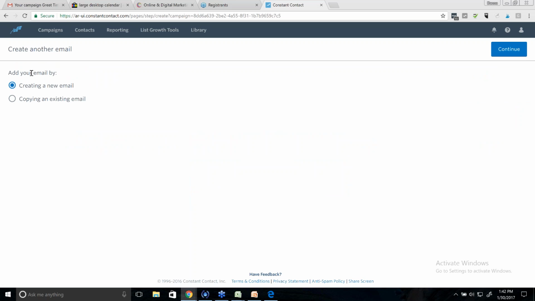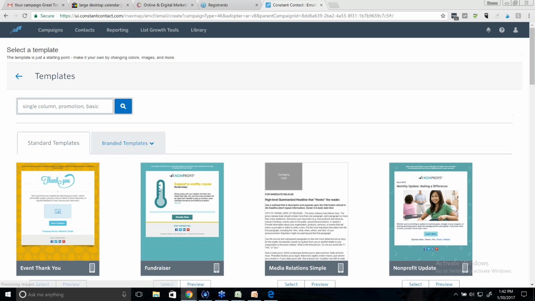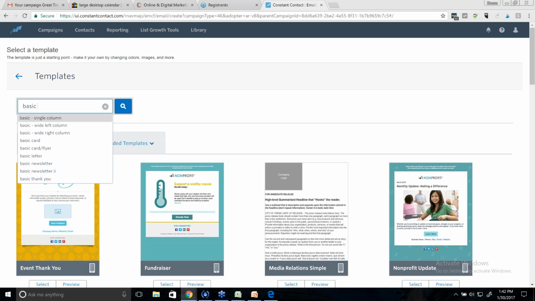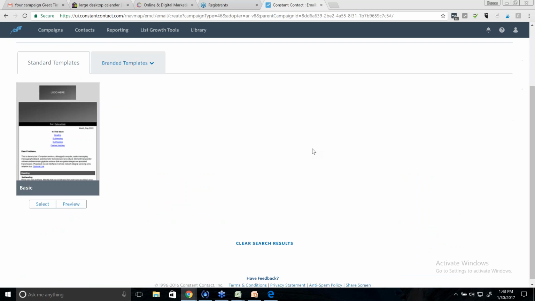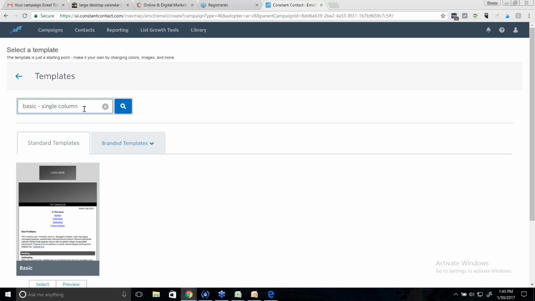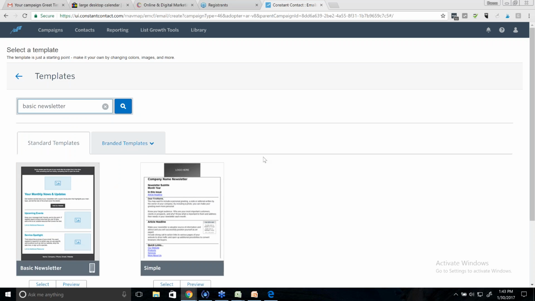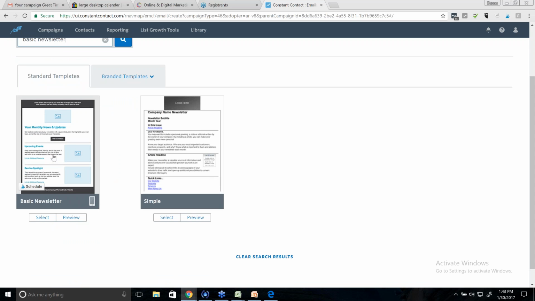and I'm going to create a new email, continue. And I actually have set these up for the whole year in advance. So this one I'm just looking for basic, single column, not mobile responsive. I'm not going to take it. Let's say basic newsletter. This one's mobile responsive. I use this one a lot. So I'm going to select this one.